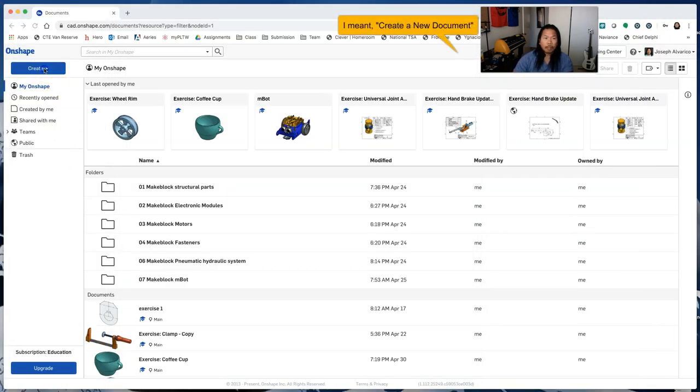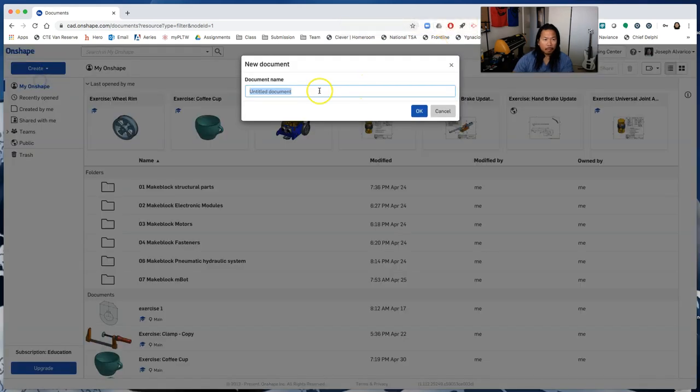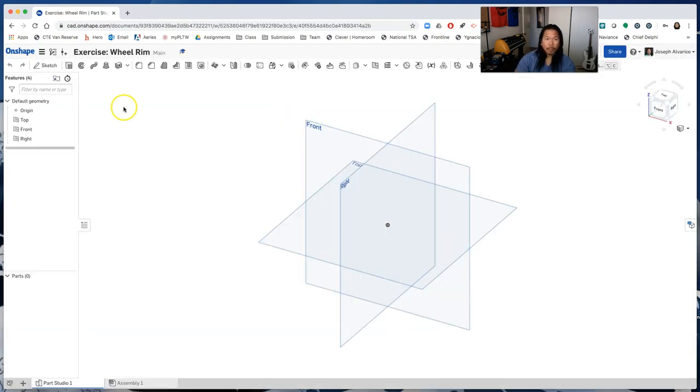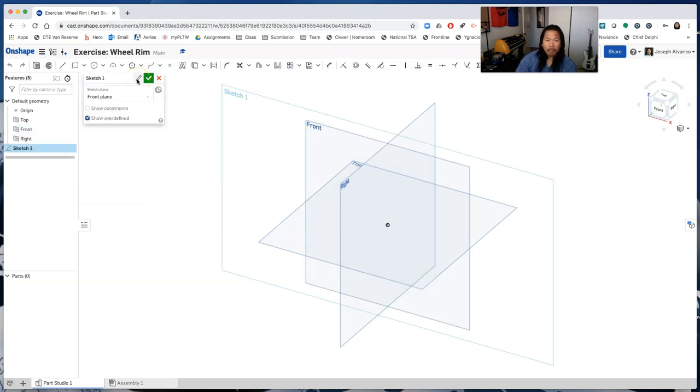Create a new sketch. Name it exercise wheel rim. Change the workspace units. Change it to millimeter and to grams. Now start a new sketch on the front plane. Change the name to main sketch.